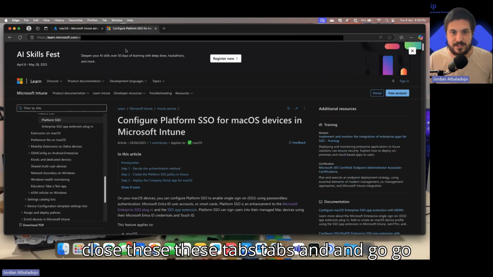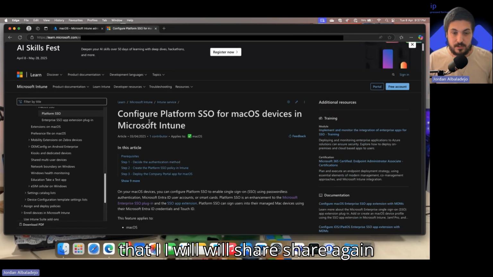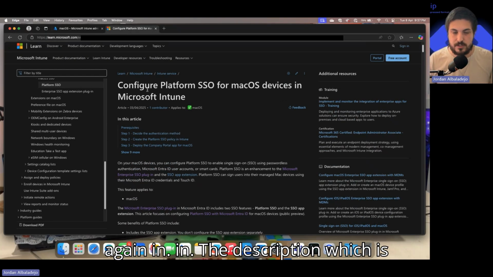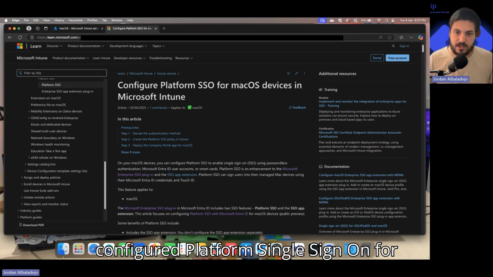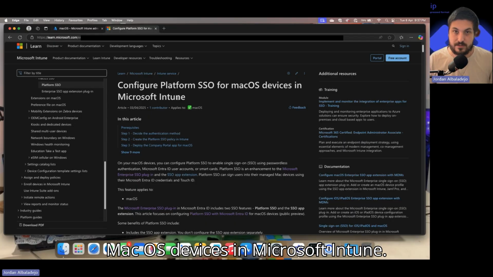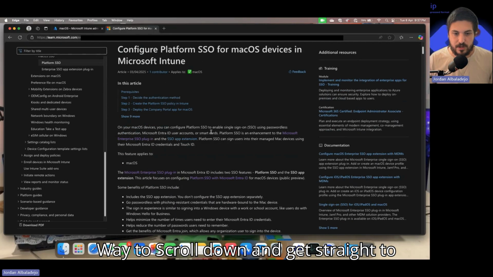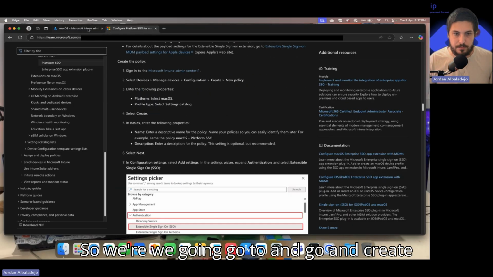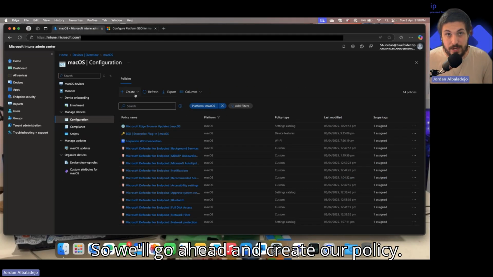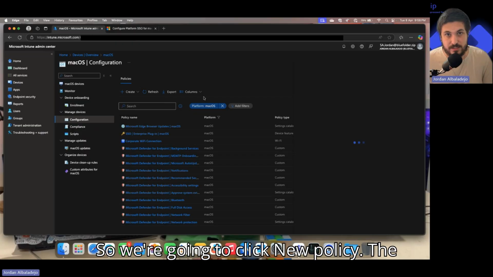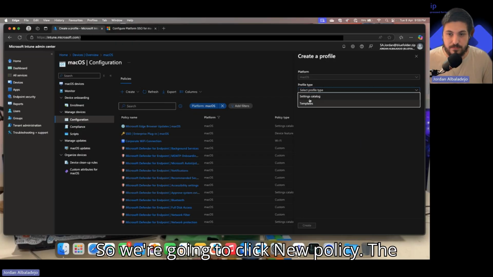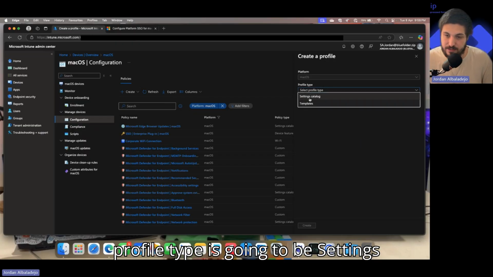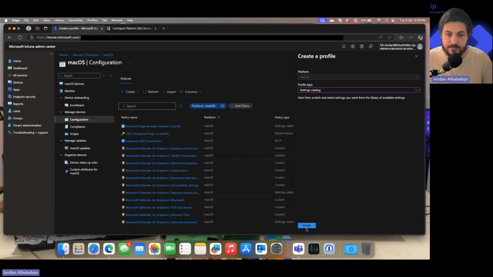So we're going to close these tabs and go to this document that I will share again in the description, which is configure platform single sign-on for macOS devices in Microsoft Intune. We're going to scroll down and get straight to the guts of it. So we're going to go and create a policy. So we'll go ahead and create our policy. So we're going to click new policy. The profile type is going to be settings catalog instead of templates this time.